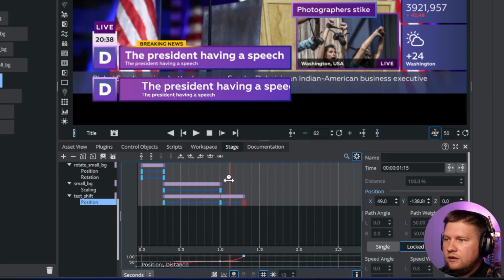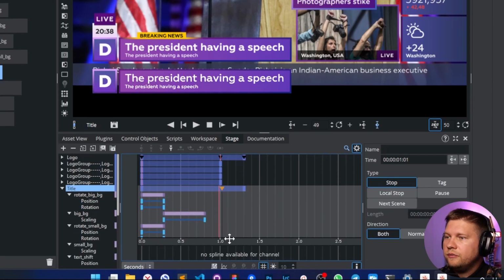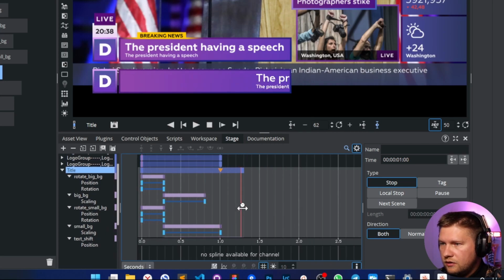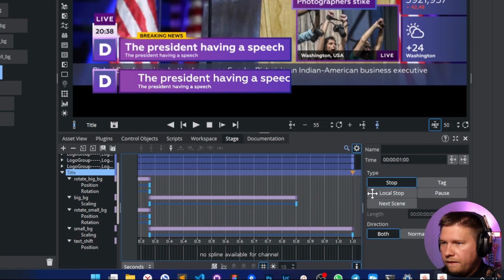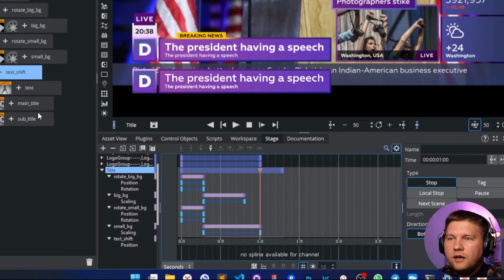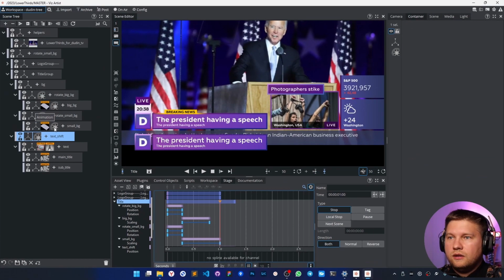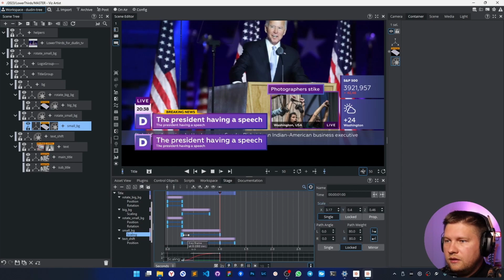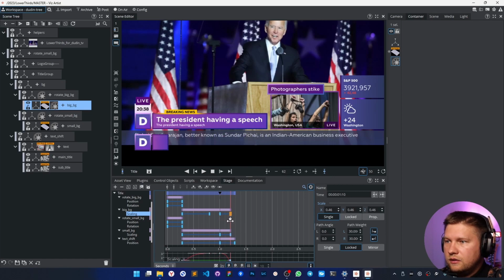Okay, and what I would like to have here as well. Oops, I moved the stop point. Interesting. Now it seems like it's possible. Okay, and I would like to shortly animate this small background by scaling in the opposite way, and this also should be scaled down. Yeah, like this.